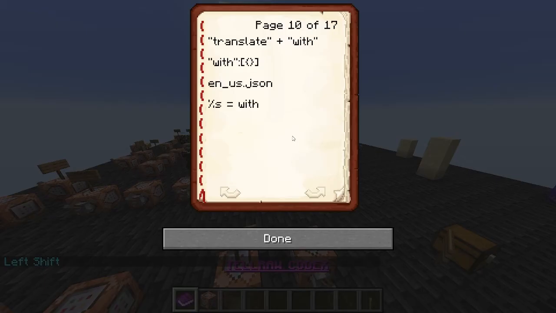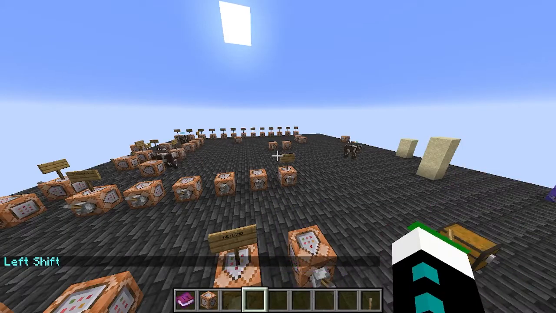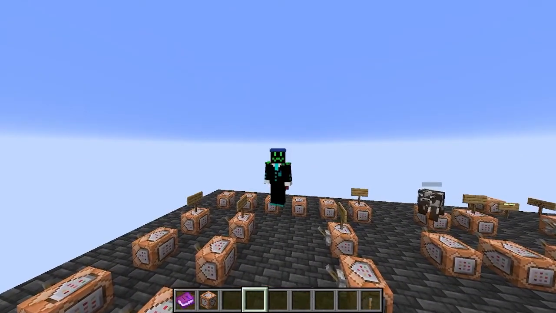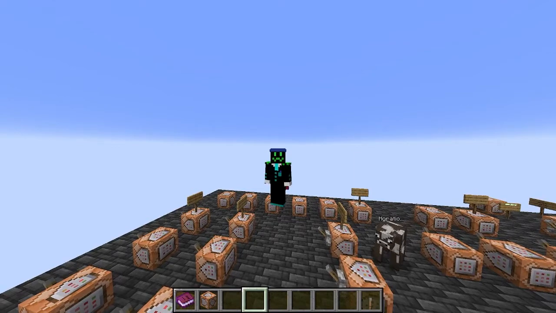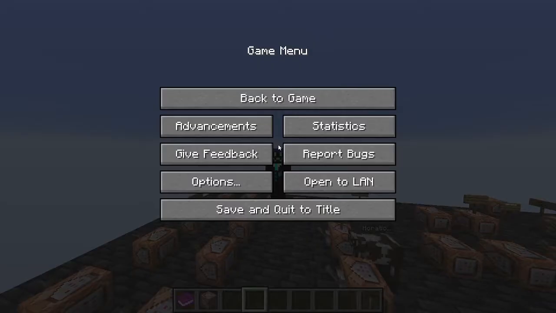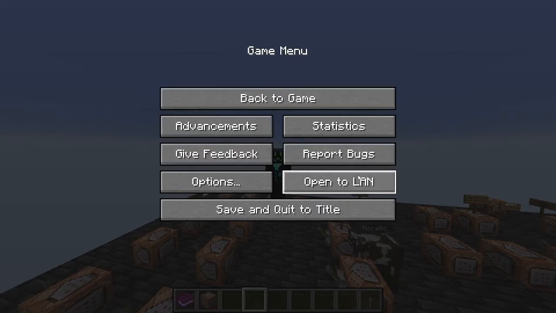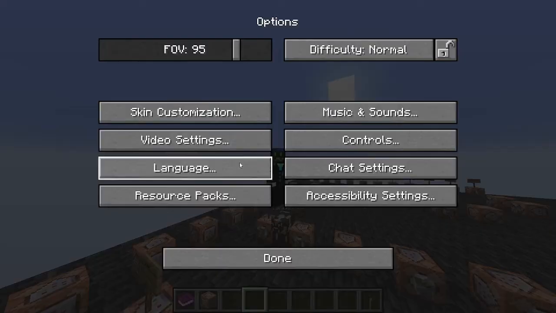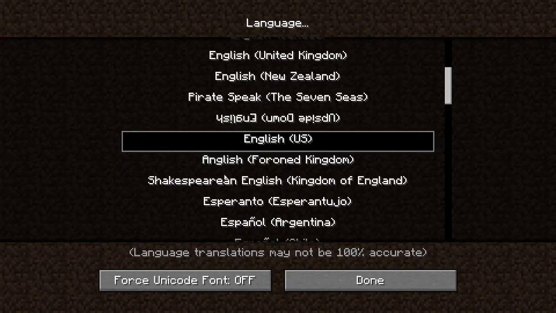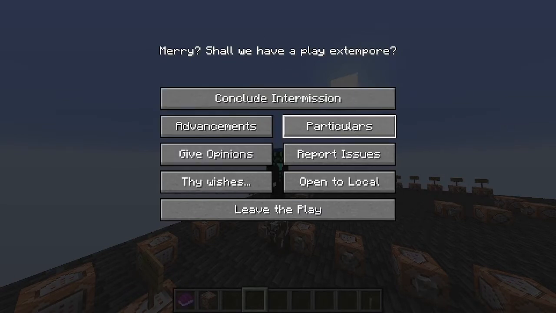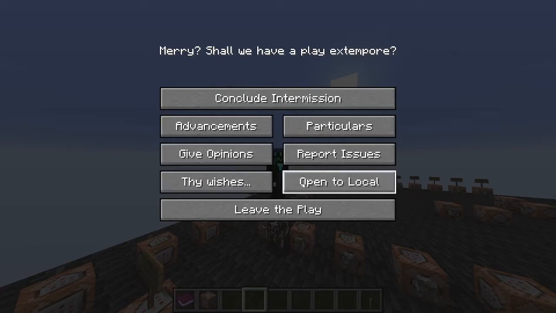Probably my favorite thing is translate and with. So translate, this might disappoint you, is not you just type in some words and then if you change the language, it automatically translates it to that language. But there are certain phrases already in the game, such as game menu, back to game, give feedback, open to LAN. All these things are already in the game, and if you change the language, such as, let's go to Shakespearean English, you could see that Minecraft has already changed a bunch of these to that certain language automatically.